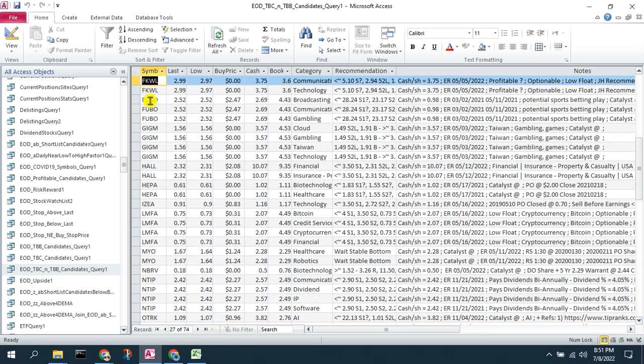Some of these we've had on the watch list before, some of them I've looked at recently, so I already know them. But again, I can very quickly go through this list and just see if there's anything new that I want to do further analysis on to potentially add to the watch list.